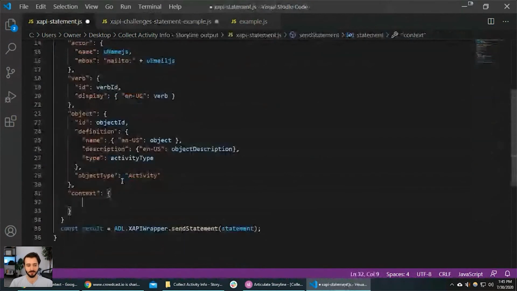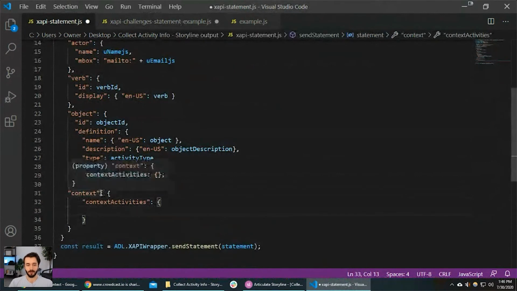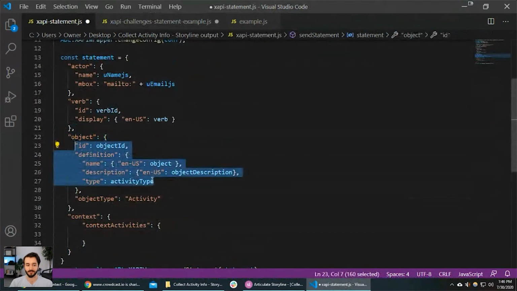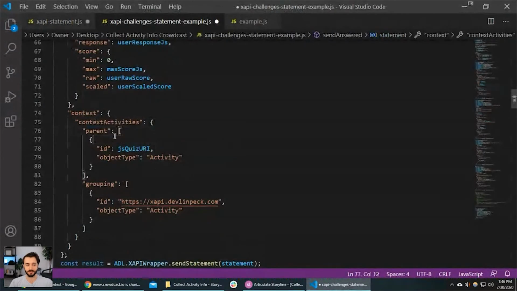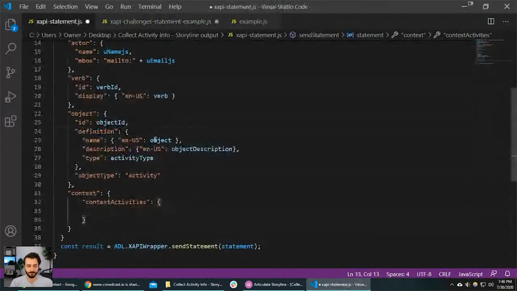So once you have that context object, we're going to add a context activities object. And as you can probably tell by the context, no pun intended, what this object is going to do is tell us how this activity is related to other activities in this experience. So, you saw the first one here is parent, okay? So the first key in the key value pairs is going to be parent. And that's going to say what the parent object is, or what the parent objects are, plural, which is why we're going to use an array here.